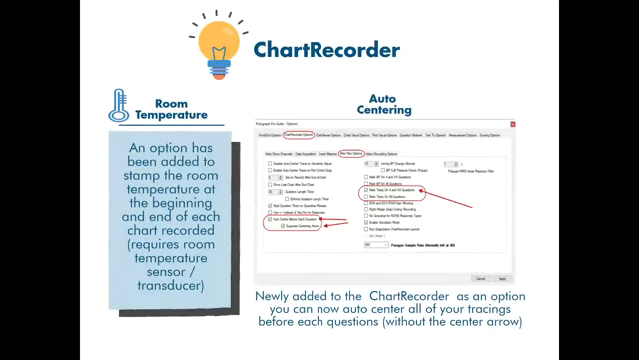Room temperature. We've always had a temperature channel, and recently have developed hardware to measure the room temperature. So you can now, within your options, check a box and set it to stamp your room temperature directly on the chart if you wish.